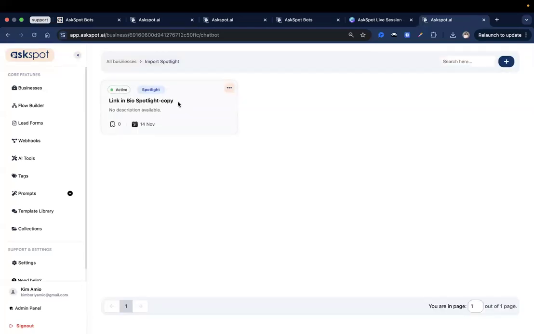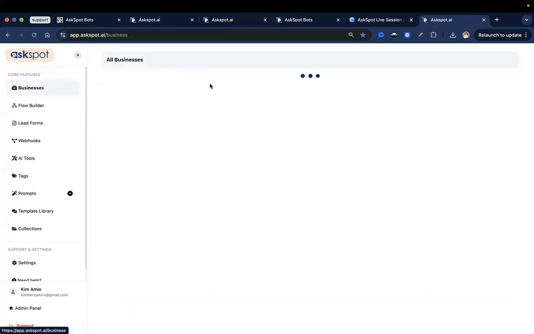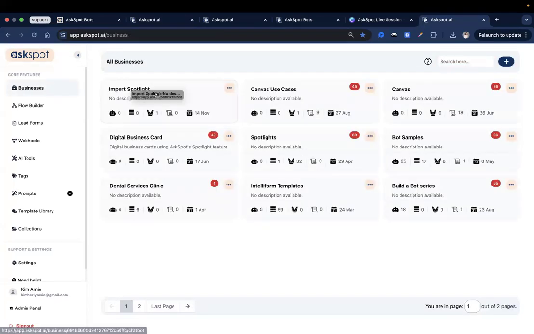There you go. So there's your Spotlight. So you successfully imported that. And when you go to businesses, I think you'll see that created also. There you go.